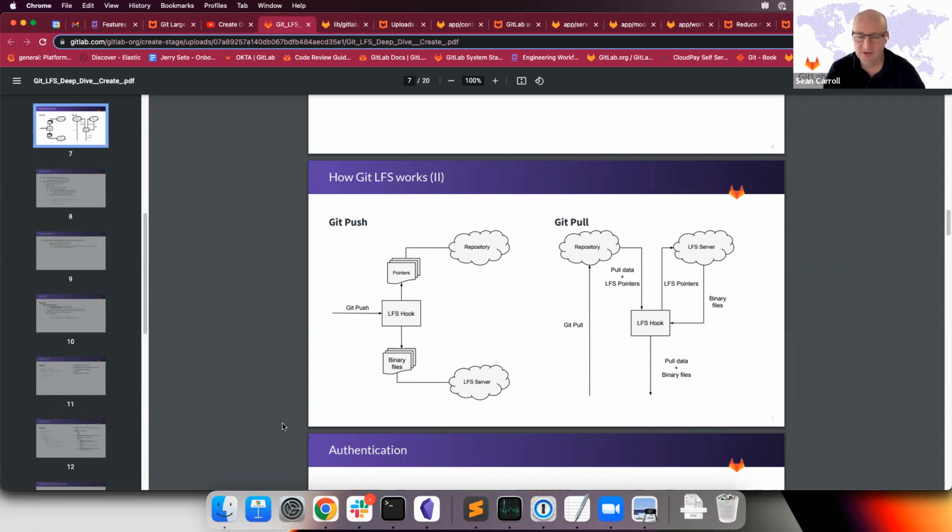GitLab shell. So does that whole thing get treated as a single transaction from the terminal? And maybe someone else on the call might know the answer to this as well. And the same with the Git pull, do we wait for the whole file to come back before we present it to the user?